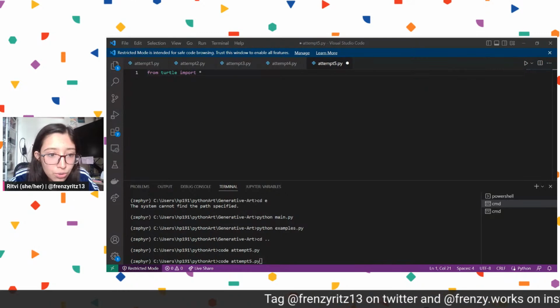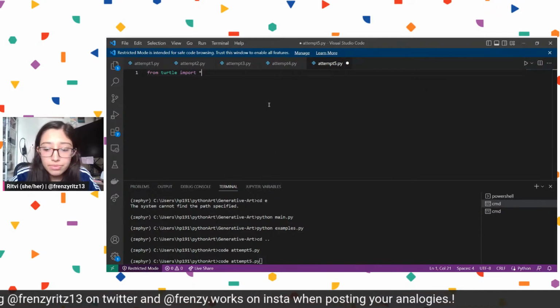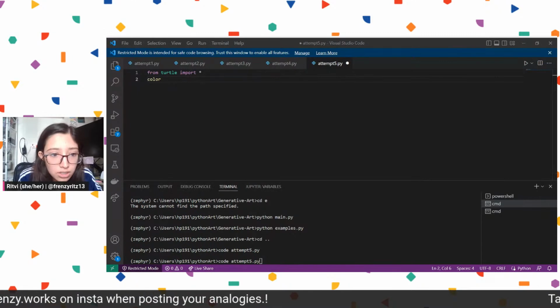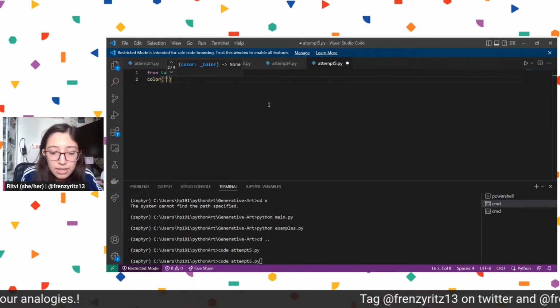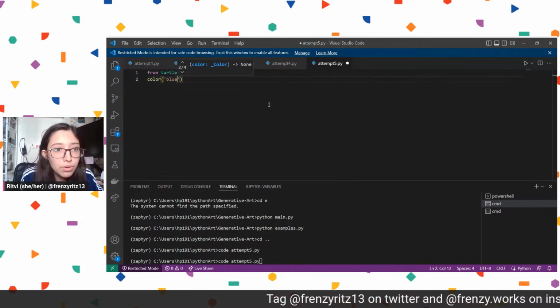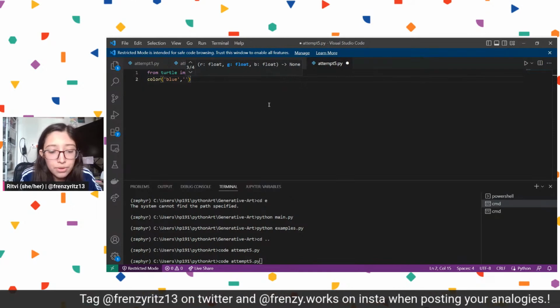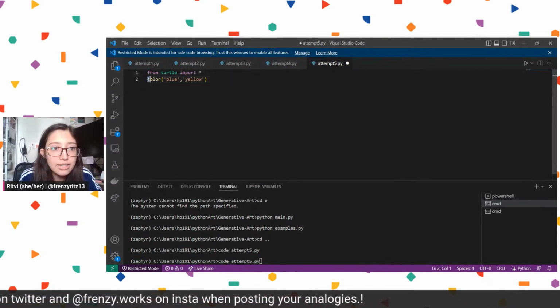Next, I'm gonna do a color thing. So I'm gonna add a color. So let's do color. Let's go with blue. And what other colors do we go? Let's go for yellow, right? Let me copy and send that to you.